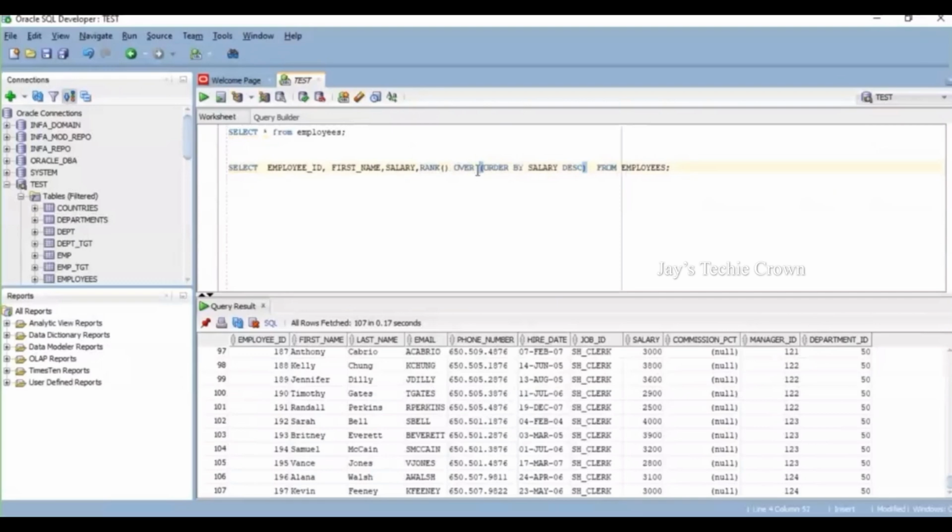So I don't want to create segments. I just want to sort on the entire table and then get the highest value or lowest value. Since I'm using descending, it goes with the highest value first from the employees table. So: employee ID, first name, salary, rank over order by salary descending from employees. If I run this query, it will give you the person who is getting the highest salary from the below table.